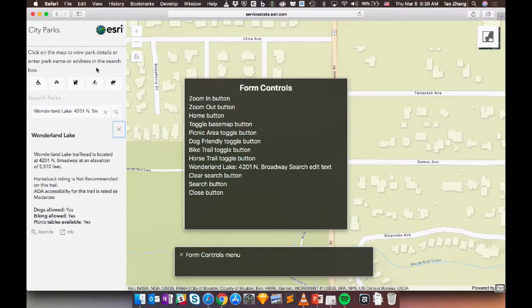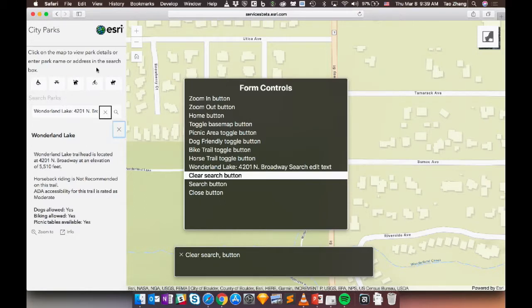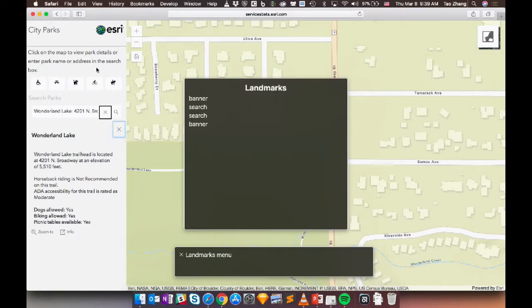Form controls menu. And form control. Zoom in button. Okay, here I can access the zoom button. Zoom out button. Home button. Toggle base map button. Picnic area toggle button. Hey, I can also access the third button, which didn't have the focus input. Dog friendly toggle, bike trail toggle, horse trail, Wonderland Lake. Clear search button. And then I think there are no next items, landmarks menu.